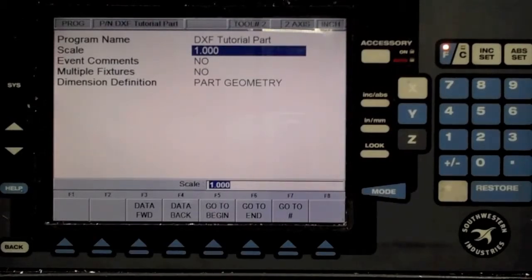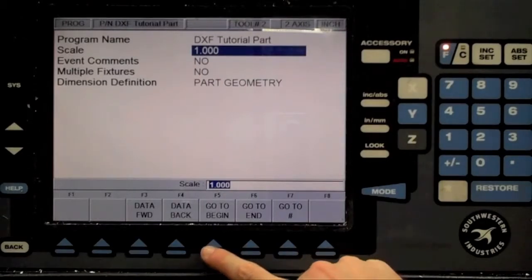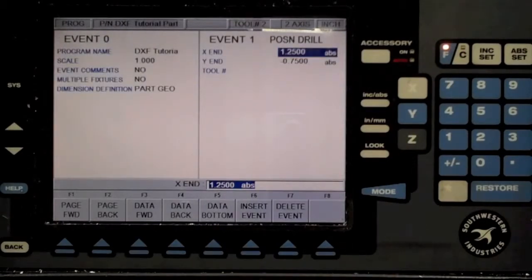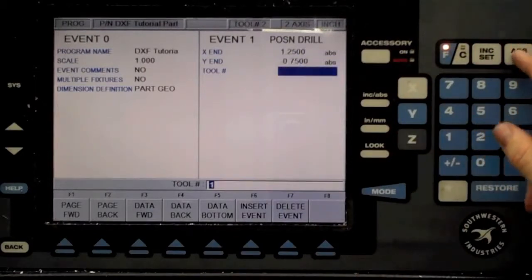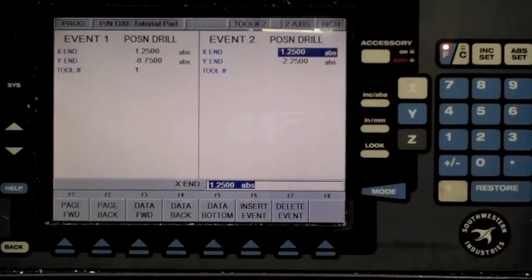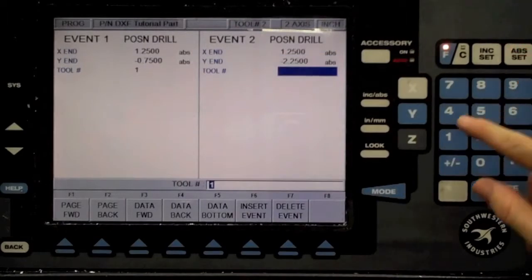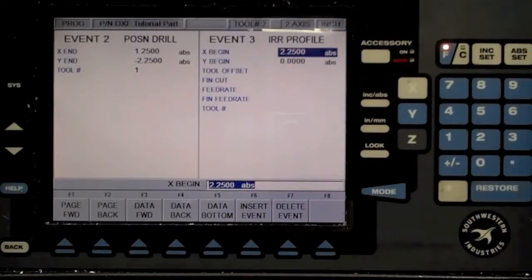Next, go to the beginning of the program. Note that the first specified event is the drilling of one of the holes, as we specified when we imported the DXF. All the ProtoTRAK needs here is the tool number, 1 in this case. Once the tool has been specified, press Enter to proceed to the next step. Again, this is a drill event, so the only specification required is the tool number.